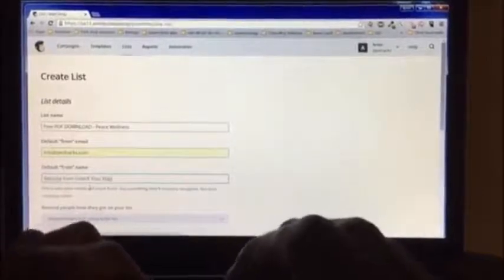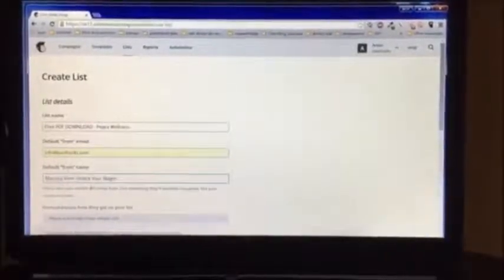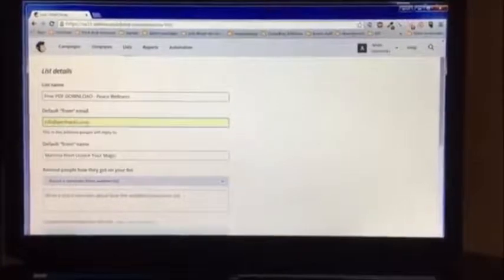So everyone see what I'm doing here? When you set up your list, there are some mandatory fields. You have to put the list name, and you want to be very specific. The name of the list will describe exactly where they came from when they sign up to this list. And on the from email, you need to put the email that you want all your notifications to go to, and this is the same email that your subscribers will see when they sign up.